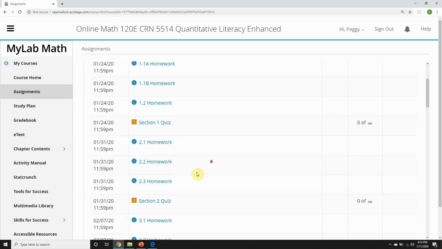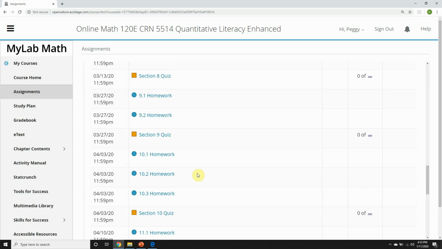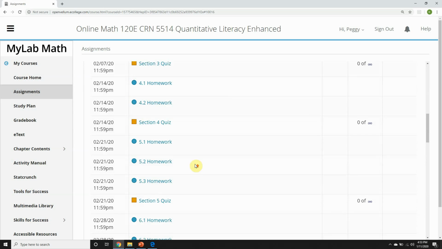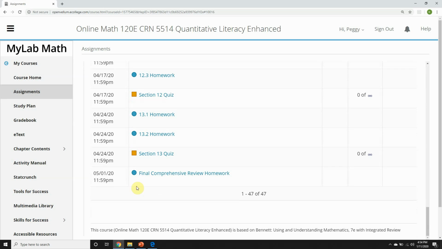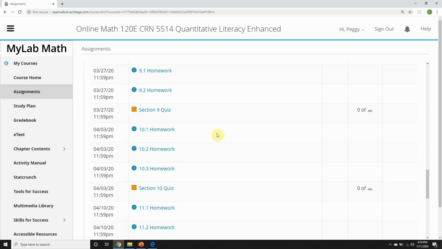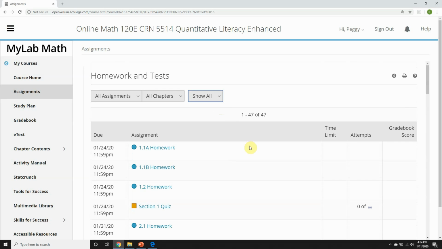Now, as you're scrolling down through this list, you're probably noticing that there's just 2 symbols here. There's little blue circles and little orange squares. There are only 2 assignments you need to worry about: homework and quizzes. How easy is that? The quizzes are kind of like quiz test combos. They're not very long. But you can take them as many times as you like. There are no official exams, nor is there a final for this class. There is a final comprehensive homework assignment at the bottom here. You'll see final comprehensive homework. But again, you can work at it until you get the score that you want.